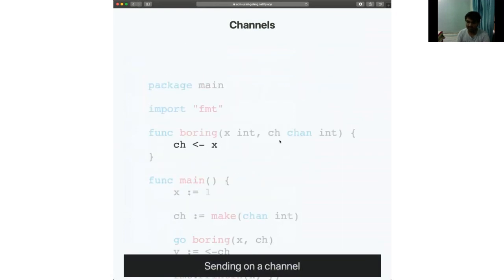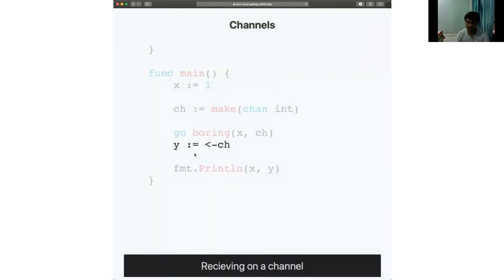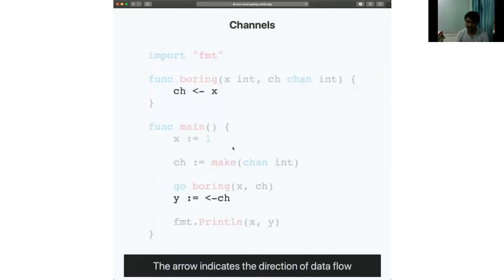So next, let's look at how we send on a channel. We have this arrow operator, I guess. This arrow puts x into ch. So the way to look at it is that the arrow points towards ch, so it's a send into a channel. And then if you want to read the output, this arrow points into a variable. So from ch, you read the value and put it into y, for example. And again, the arrow indicates the direction of data flow. So if it's pointing into ch, you're putting data into it, or vice versa.